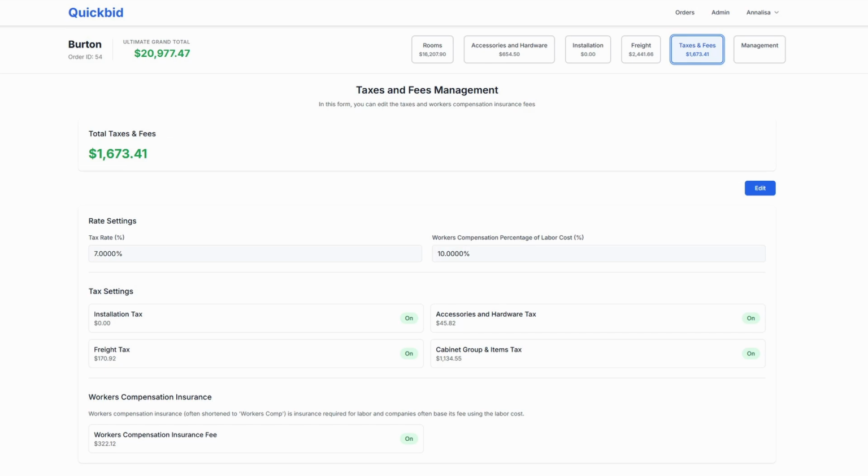Quickbid also lets you add workers' compensation insurance as a fee. This is insurance required for labor, and many shops calculate it as a percentage of labor costs. This is how Quickbid is designed as well. You set the percentage, say 10%, and toggle it on. Quickbid calculates the fee based on your total labor cost for that order, and adds it to your quote. All of these taxes and fees are totaled up and shown at the top of the page, so you can see exactly what's being added to the order.